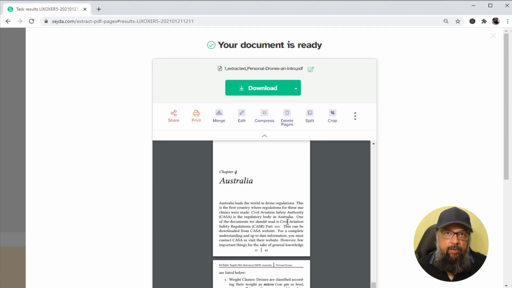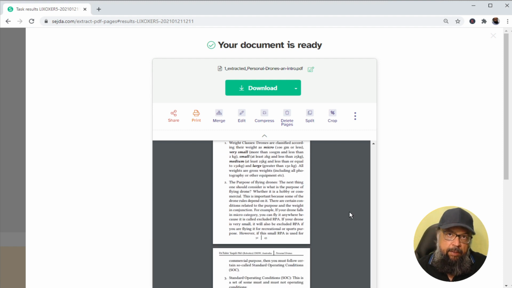If you have, for example, 200 pages and you want to remove 5 or 6, you just delete them. But if you want to take only a few from a big file, then you extract them. So this is how it works. Sometimes extract is easy, sometimes deletion is easy. So this was another free PDF editor.